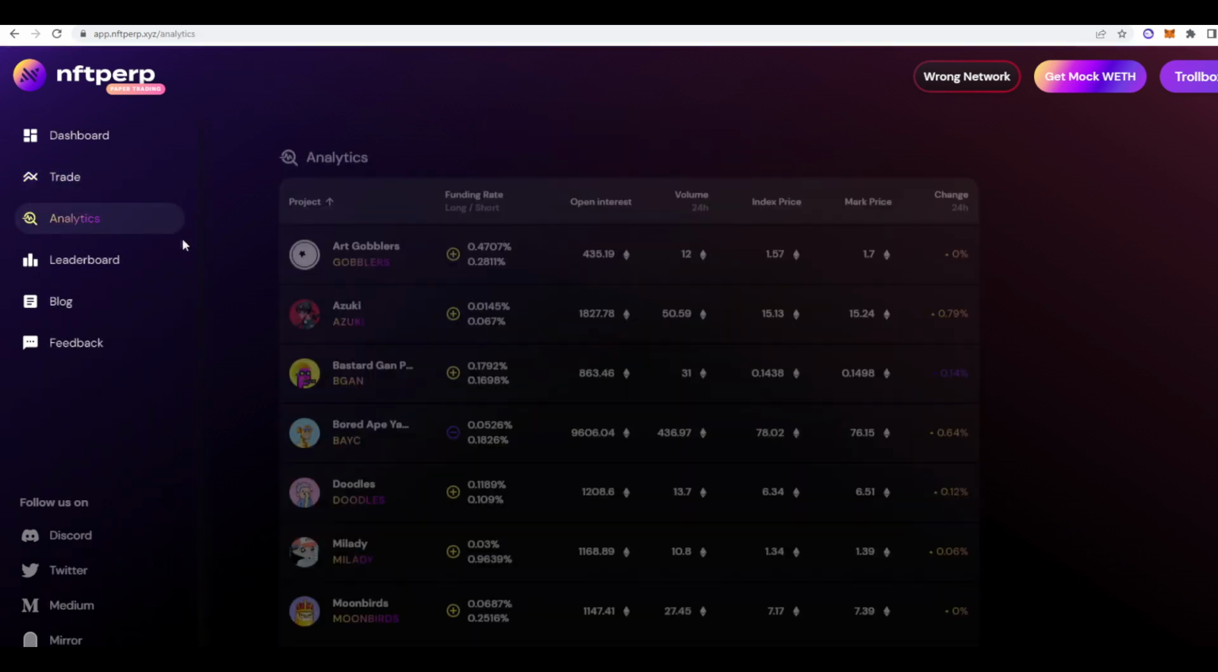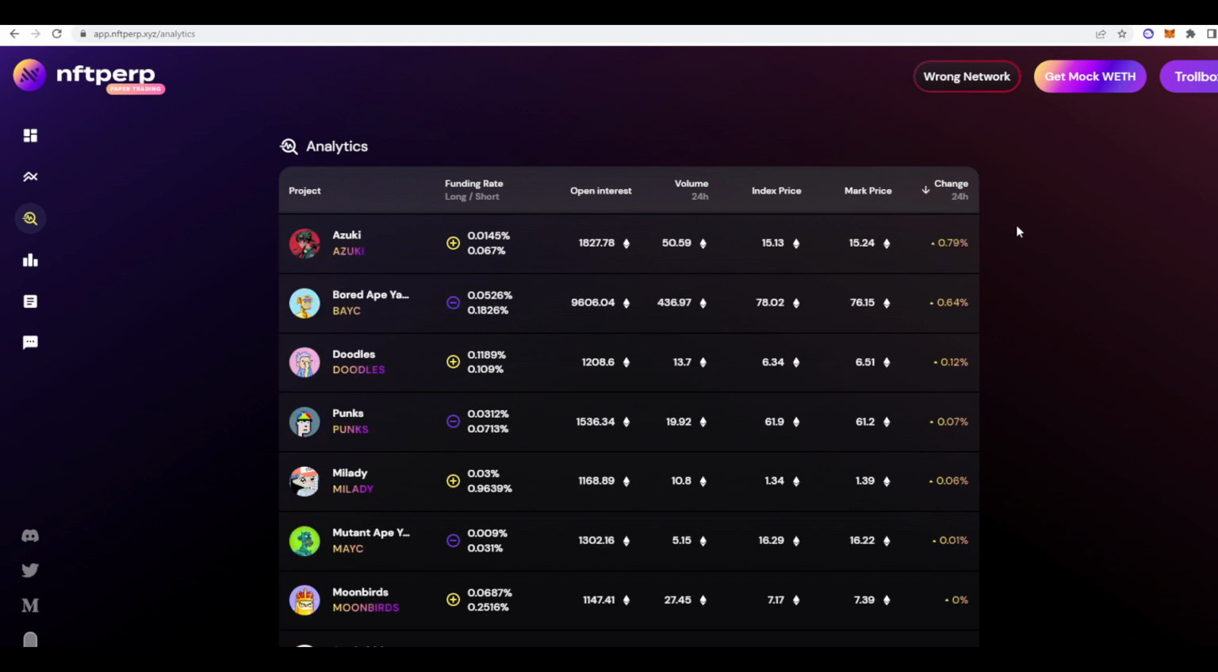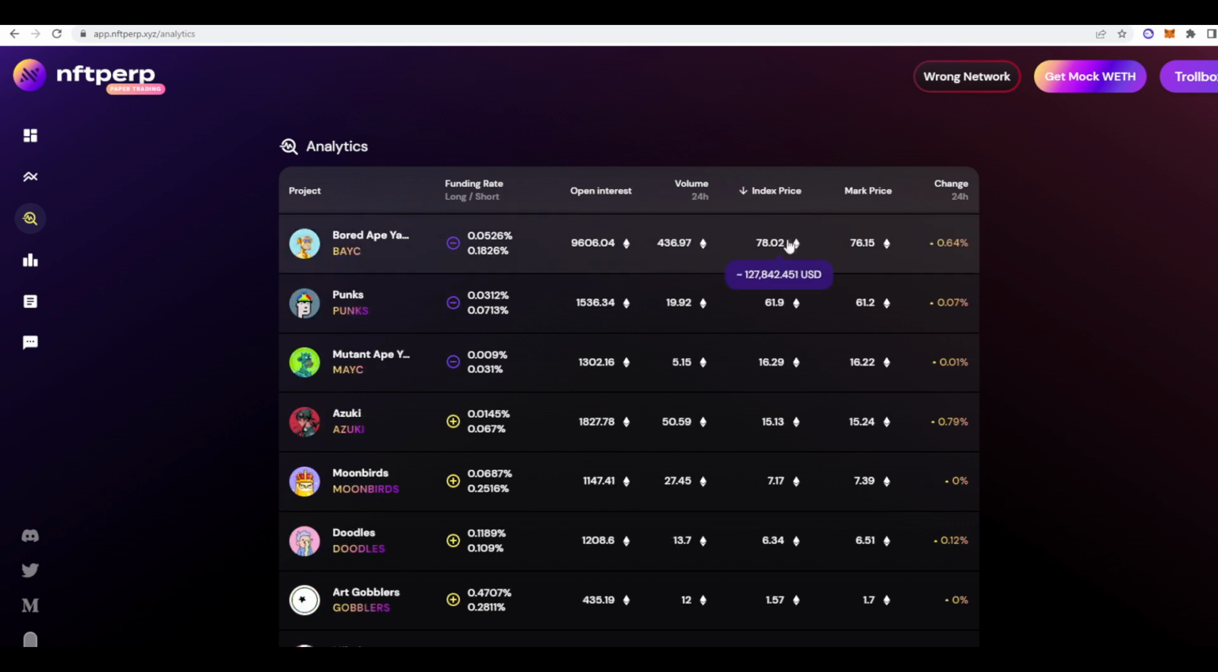And if we just go over here to analytics, you can see what's doing well in terms of 24-hour change, what's going up, what's going down, and so on and so forth. And there are a couple of advantages to using nftperp. As I said before, you can use it to speculate on NFTs without buying the underlying asset. Now, why might you want to do that? Well, it can be very expensive to purchase some of these NFTs. For example, for a Bored Ape, you need at least 78 ETH. Not a lot of people have that money at their disposal, so you can use something like nftperp to gain long exposure to the price of Bored Apes.